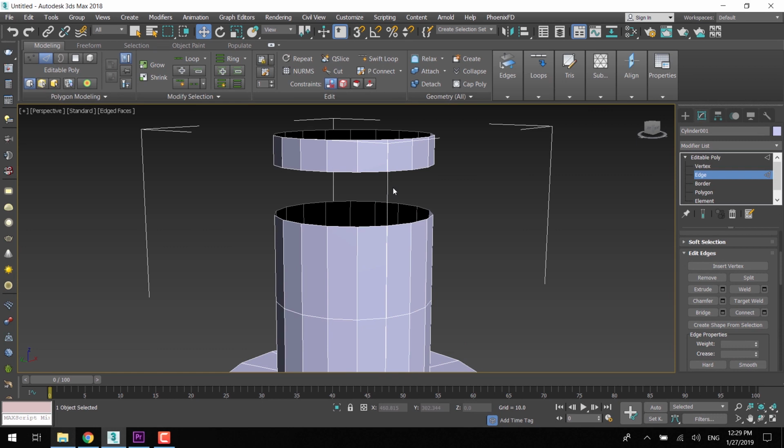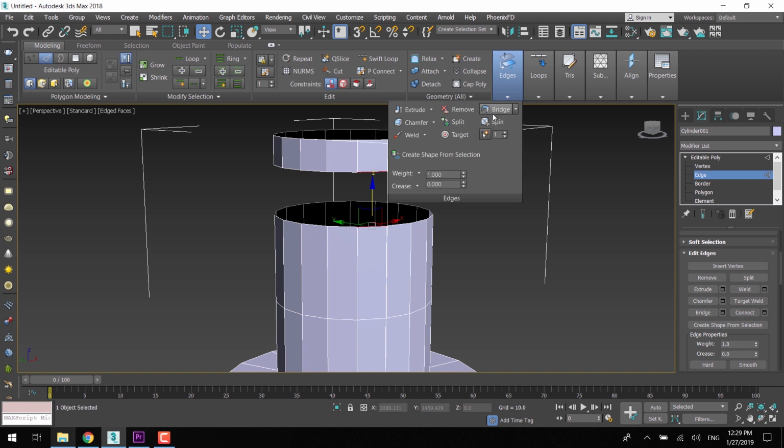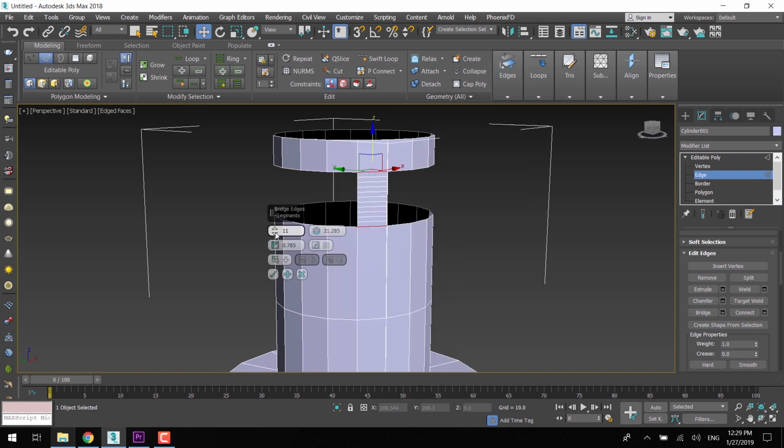Bridge is a very self-descriptive tool. Select the edges and click on Bridge. It is available in the Modifiers tab and in the Graphite tools. If we click the box right next to it, we will get a bunch of settings, which are quite useful in many cases.